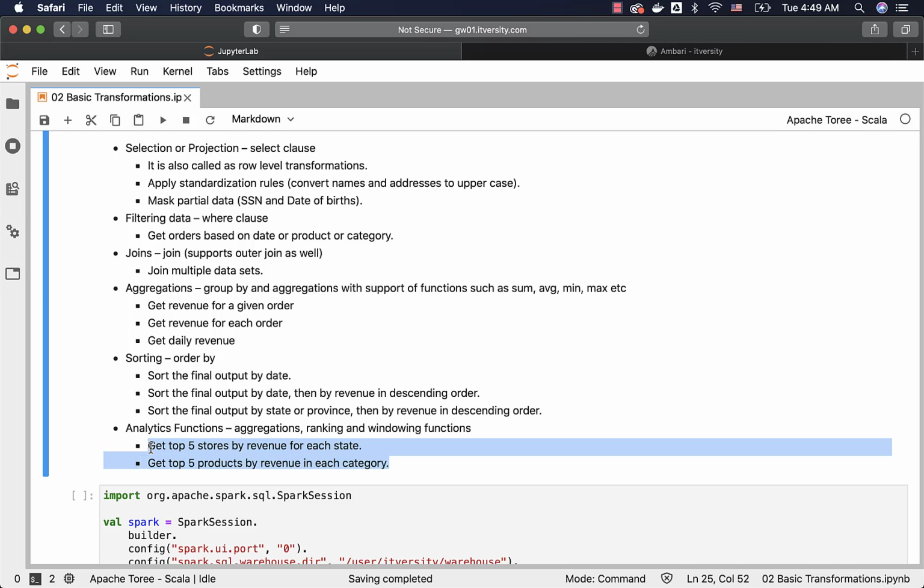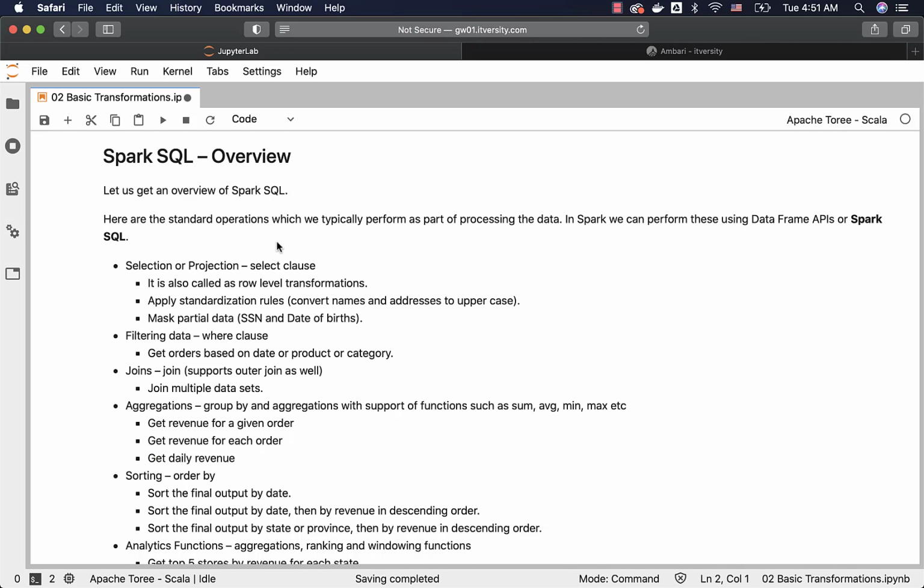There can be other business requirements that can be solved using analytics functions. For now, I am just covering these things. When we actually get into the analytics functions module, we will get into a lot more examples to cover all the aspects with respect to analytics functions or windowing functions. So this is the brief overview about what all transformations can be performed using Spark SQL.